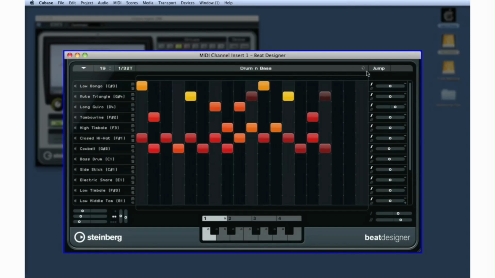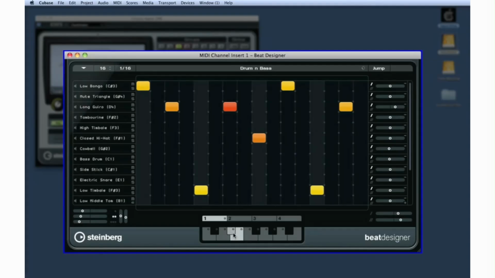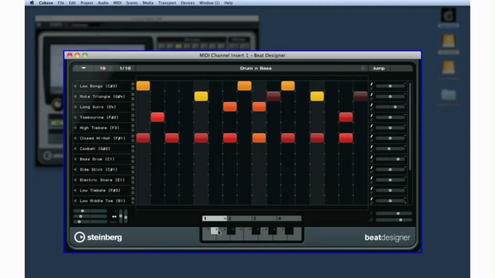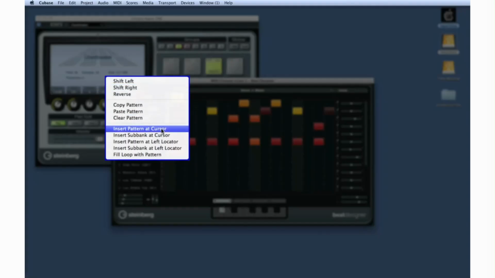You have a jump control setting which determines how Beat Designer switches from one pattern to the next. You may want to jump immediately, or you may want it to finish the pattern before changing to the next pattern. At the bottom are banks and subbanks. They're laid out in a keyboard pattern, so you can use Beat Designer as a live part of a performance and trigger pattern changes from a keyboard. Use the Edit menu to move your patterns from Beat Designer to your MIDI track or instrument track if you'd rather work in a linear fashion.